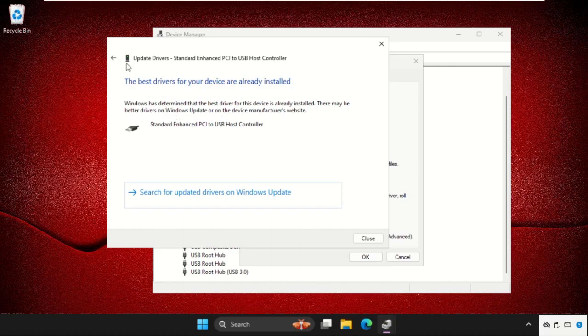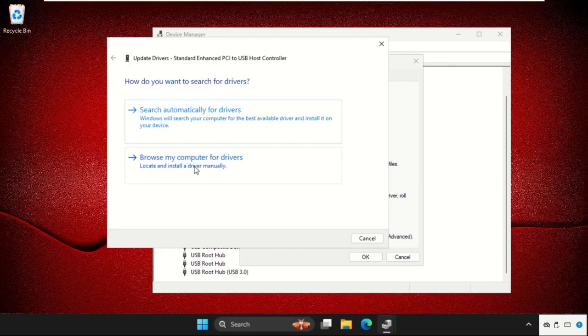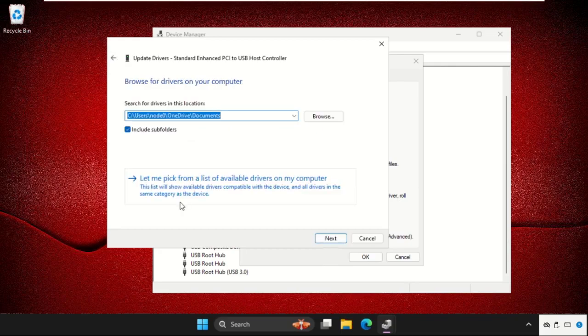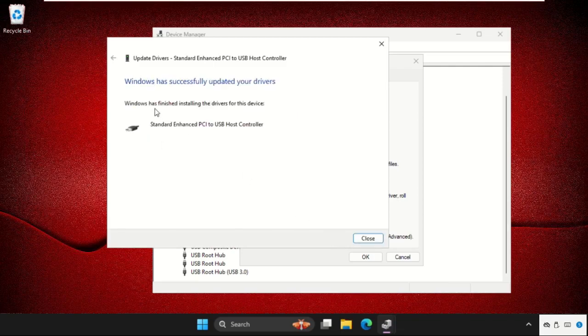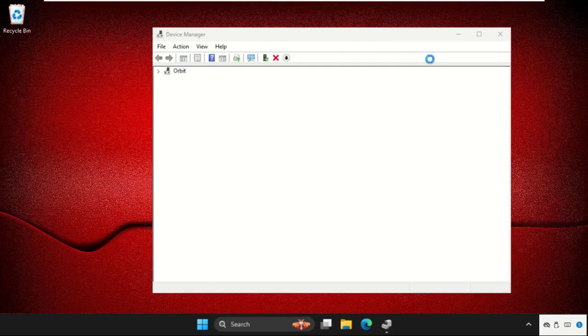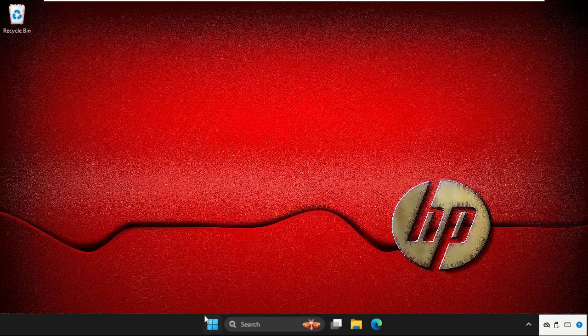If this does not work, then just go back, select browse my computer for drivers, select this option, let me pick from a list of available drivers on my computer, then select the model and click on next. So the base driver will be installed automatically, and once done, just close this window, close all windows one by one and just restart the system.